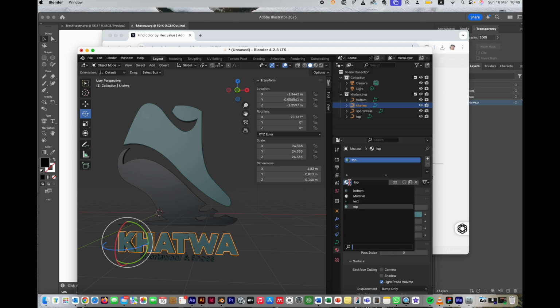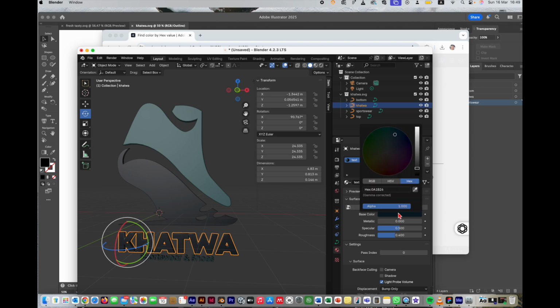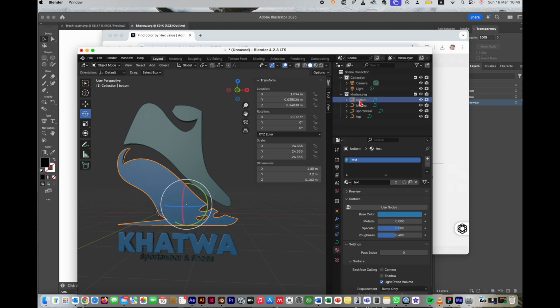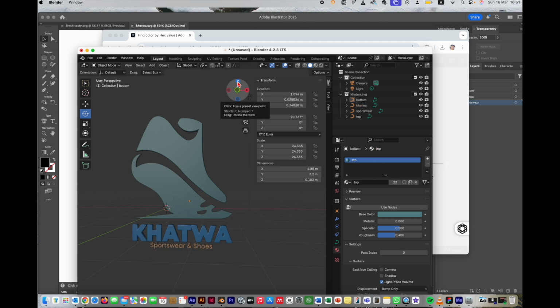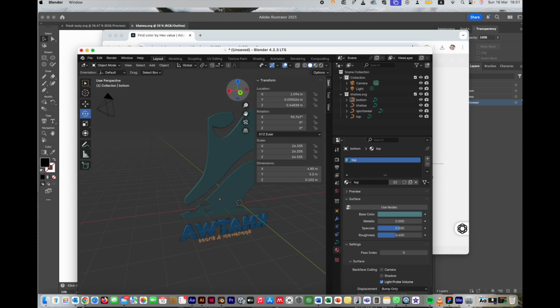Okay, we should change this back to text. Alright, so this is color for the text. And I will add this. Check again. So bottom should be with the bottom color. Okay, that is the text. Okay, so that's how you add colors using materials.